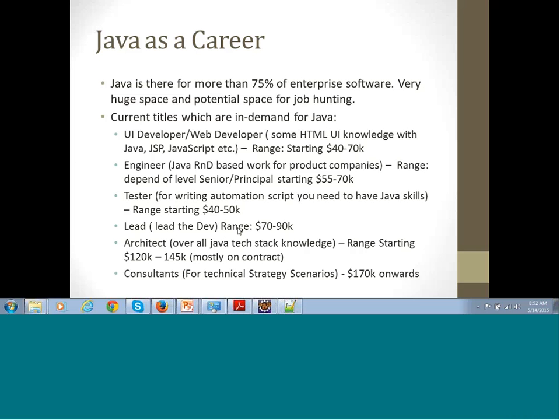Then we have the lead, with almost 6 to 7 years of experience in Java, who assists the junior and senior developers, communicates with the client, does requirement gathering, and participates in architectural decisions. But we have the architect on top of that, who is an overall Java tech-stack knowledgeable person, right? The starting would be almost 120K, mostly on contract. These are highly paid jobs.